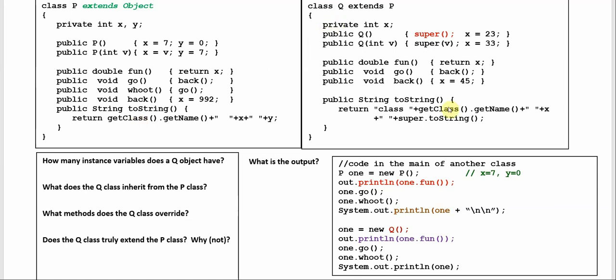Now, if you look at the Q class, I like to say it adds a new instance variable. It has two constructors that both call the superconstructor. On your worksheet, it doesn't say this, but of course that happens. It automatically calls the no-argument superconstructor. And then it has 4 methods.